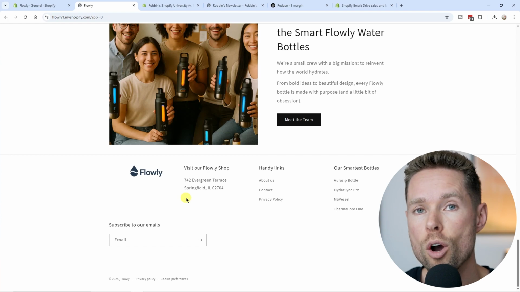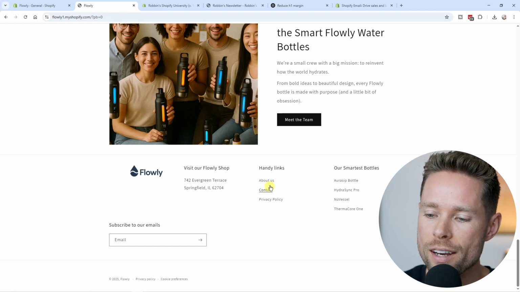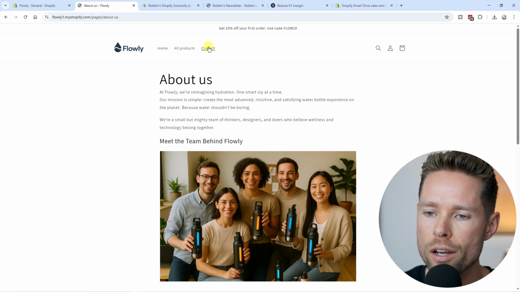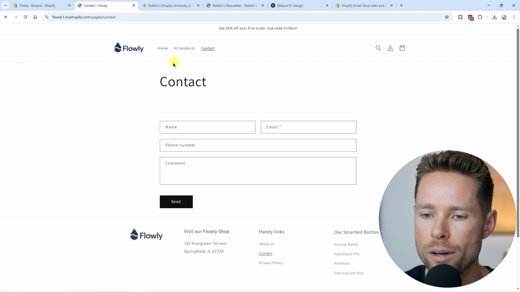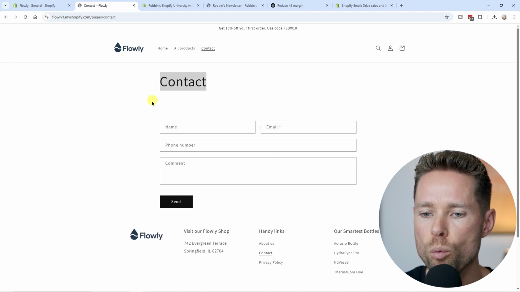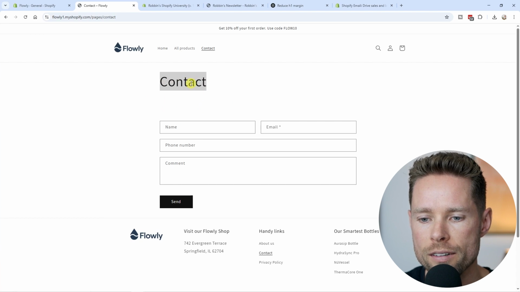So we're almost done with the homepage, but not entirely yet. So we created the About Us page, but Shopify also created the contact page by default. And just like with the About Us page, I'm not a big fan of that big white space below the page title of Contact here. There's just so much white space here. Why is that? So let's fix that.